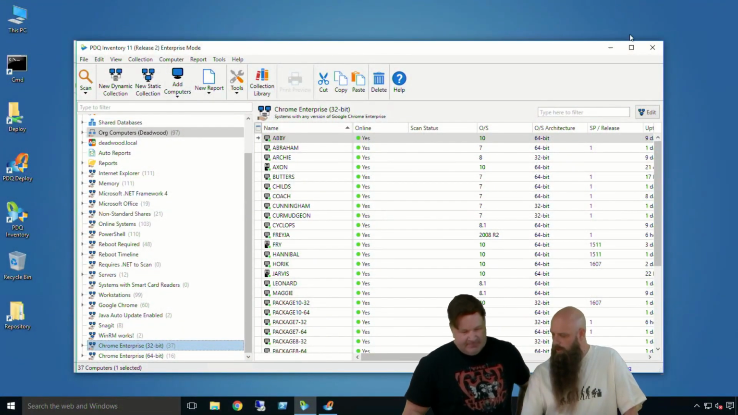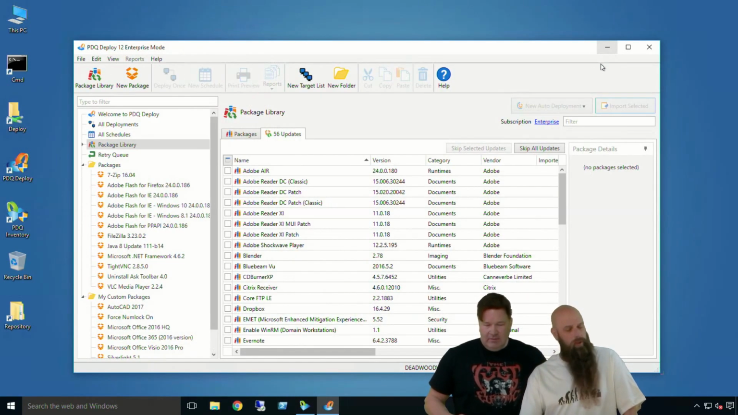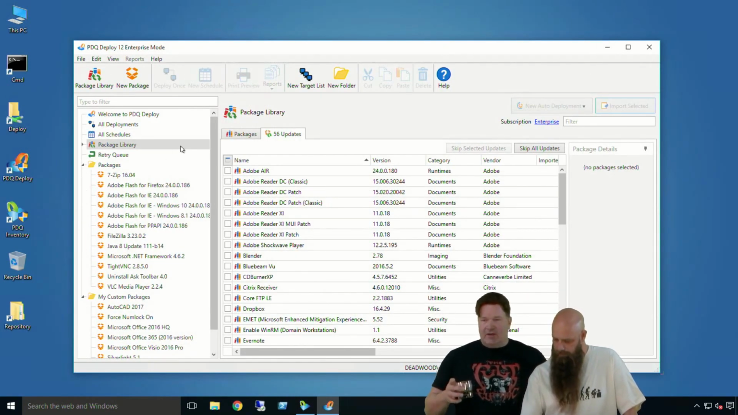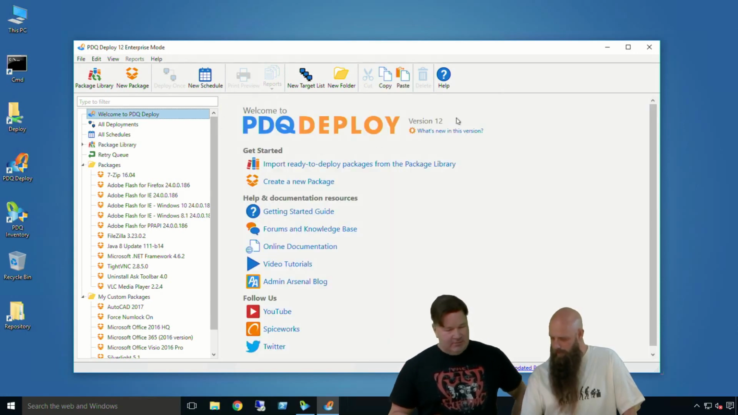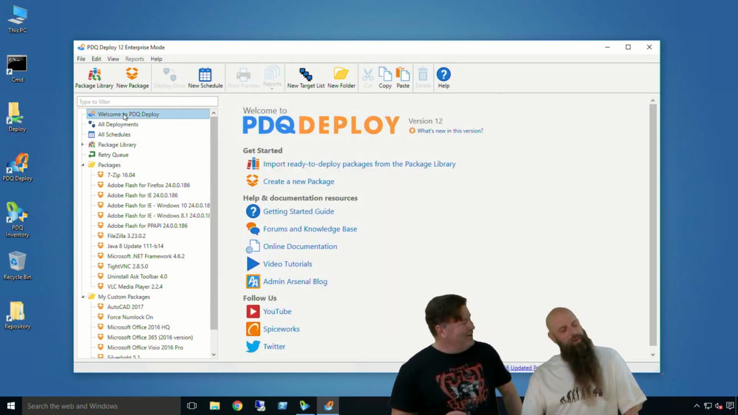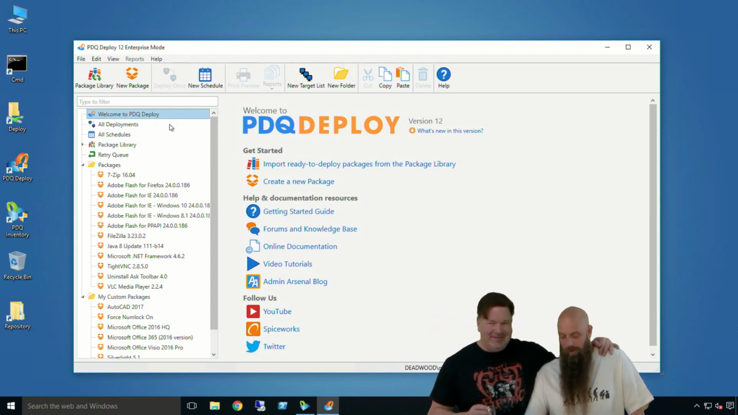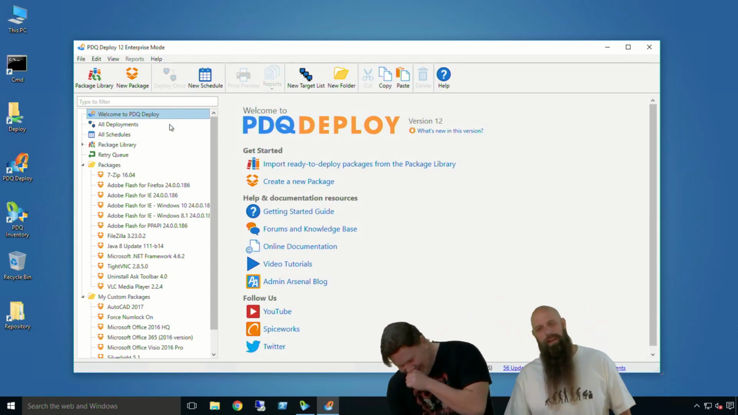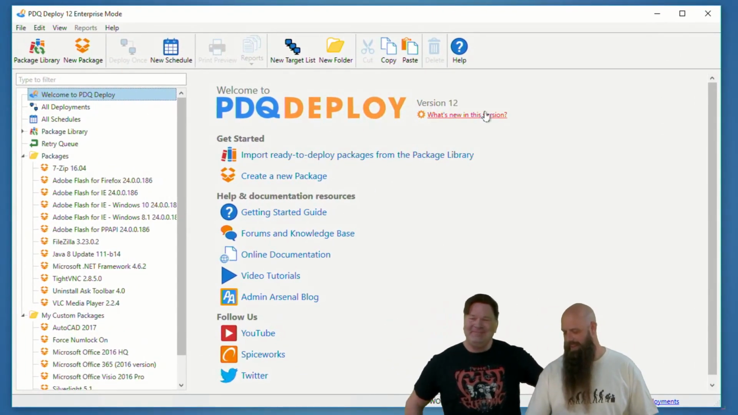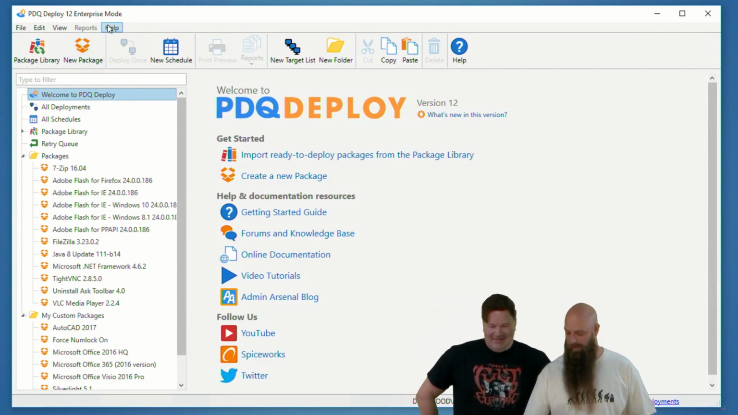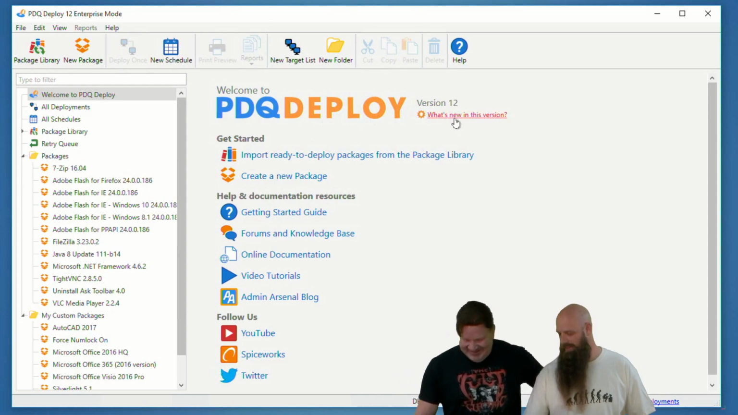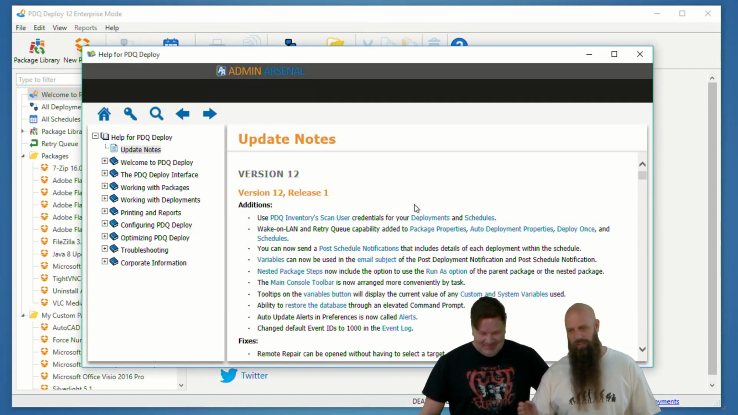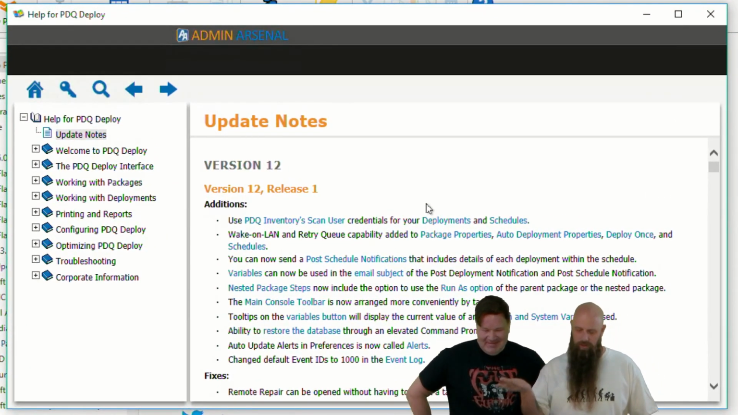So for some reason I've got Inventory open here, but we're not talking about that. I'm going to start out the way we always start these: RTFM. Go to the Welcome to PDQ Deploy page. Go to Help, go to Contents, and see what's new in this version. You can also do that from that main node.